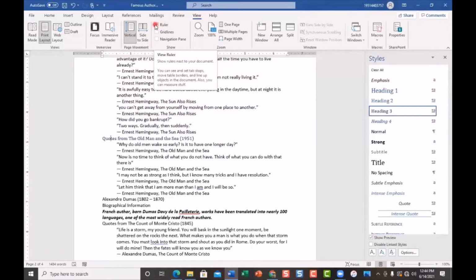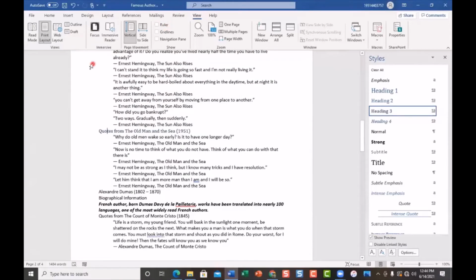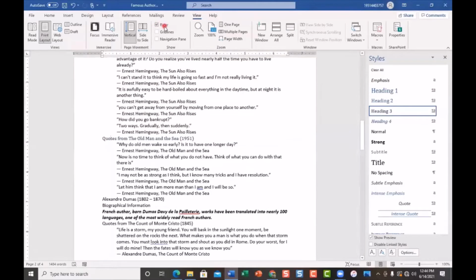If you don't want to see the ruler, you just deselect it like that, and as you can see, there's no ruler there. For me, I prefer to have the ruler showing, and so once you turn it on, it stays on until you turn it off again. And that would be the same with the navigation pane. So I'm going to turn that on.